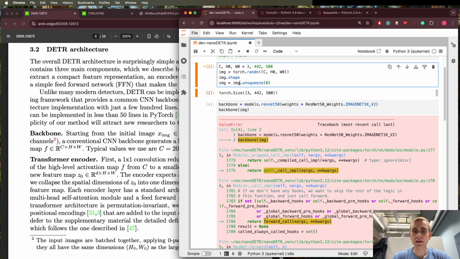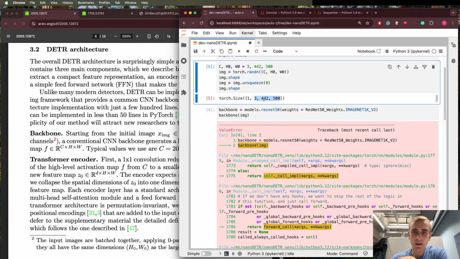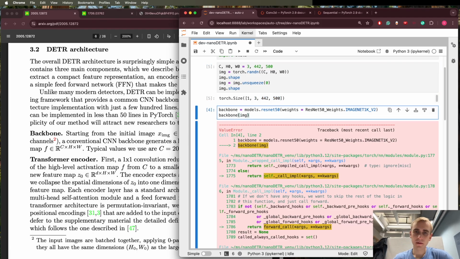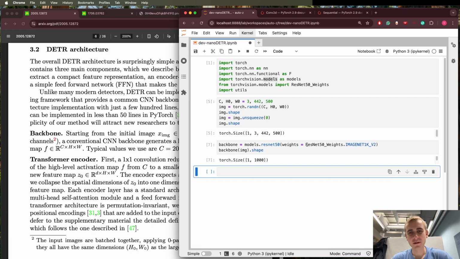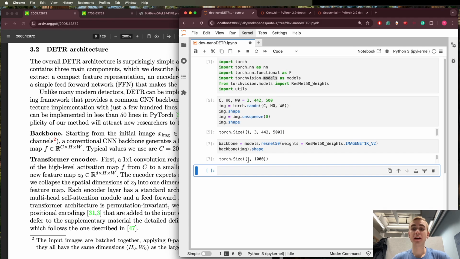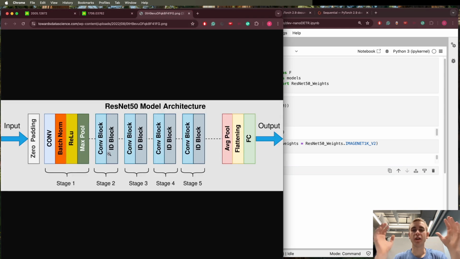Let's just verify that. So now our image is batched in a batch of size 1. Let's try again, and let's print the shape instead. So there we have it. Now, as we can see, the backbone is predicting a class for the image, or a distribution over classes, but that's not what we want. Right now we have the full architecture. So our output is basically this, but we are interested in what's here.